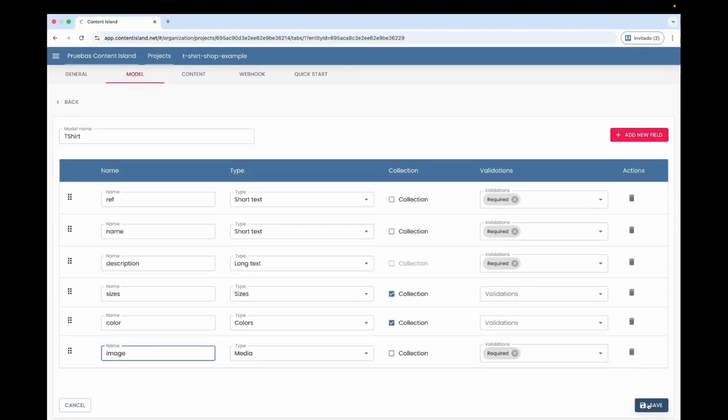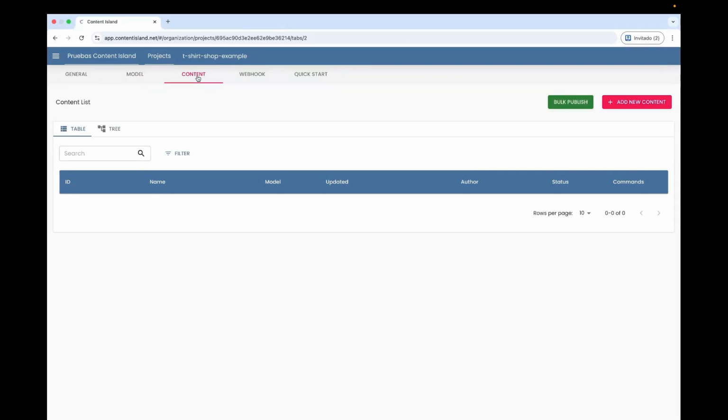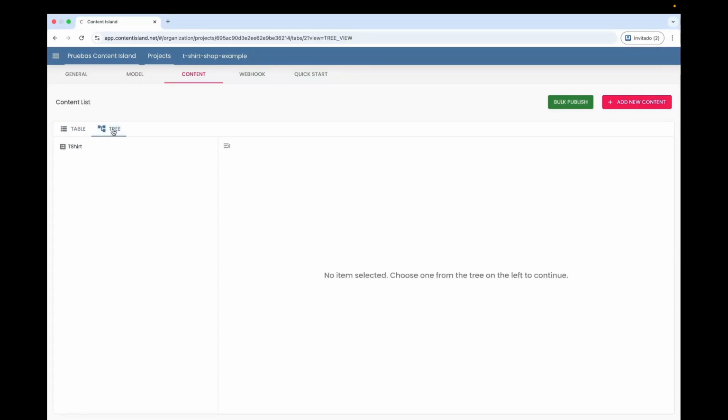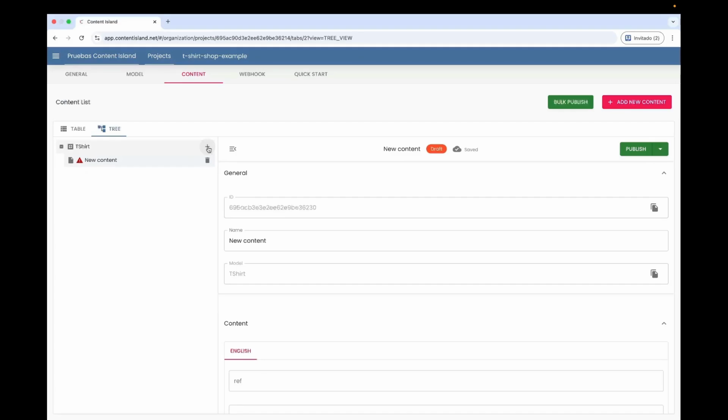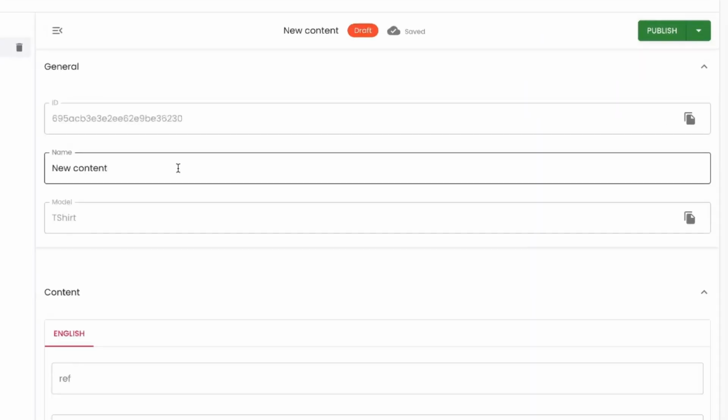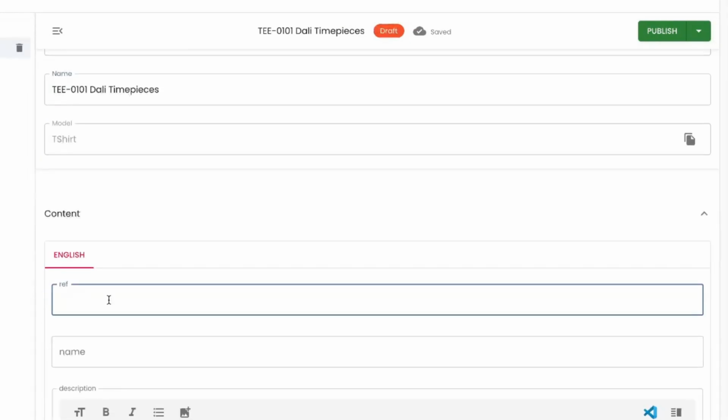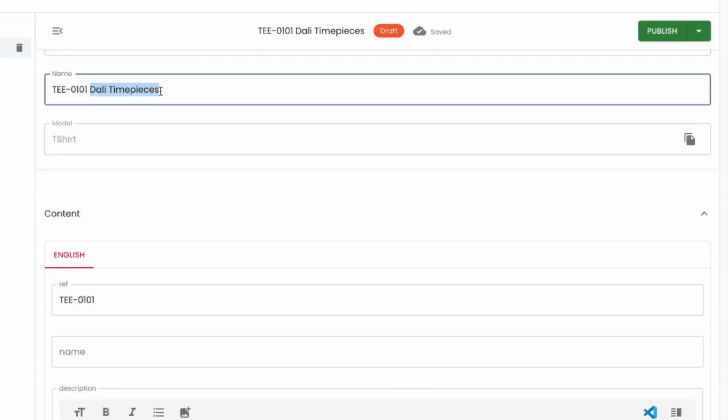And we're going to start adding content. To do that, we'll go to the Content tab, choose the tree view, and in T-shirt, we click plus and a new entry is added. To easily identify it, we'll use the reference and the T-shirt name. We'll put it here. And we're going to start filling out the T-shirt's details. For the ref field, we put this entry. For the name field, the name.